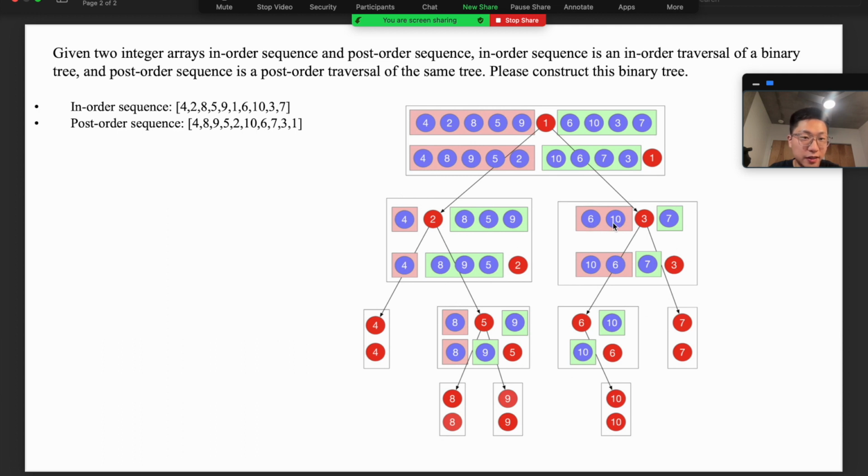One is 6, 10, and another is 7. So we know the right subtree connected to the 3 only has a single node, 7. Then we turn to this block, the left subtree connected to the 3. We again find the last node, 6, and its position in the in-order sequence, and then we know that the right subtree is only a single node, 10. So we finally build the whole tree this way.